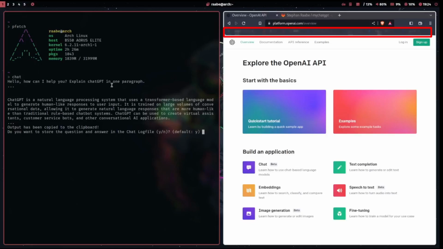That's nice, right? And my script copied this answer already to my clipboard, and I can use it in several other applications like Outlook or PowerPoint.